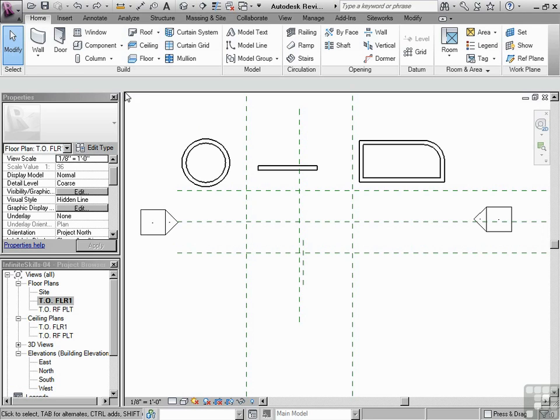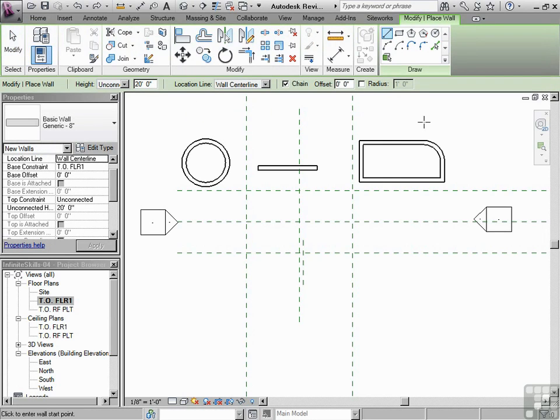Let's go to the ribbon under the Home tab and let's click on Wall. Now what you're going to notice is you get your own special tab here that's green. This is the Modify Place Wall tab, and it has some specific draw tools and shapes for the wall command. You'll also notice that this bar right here, this is called the Options bar, has some very specific information about the wall that we're about to draw. And let's go through what some of these mean.